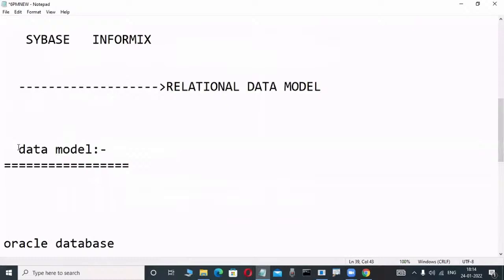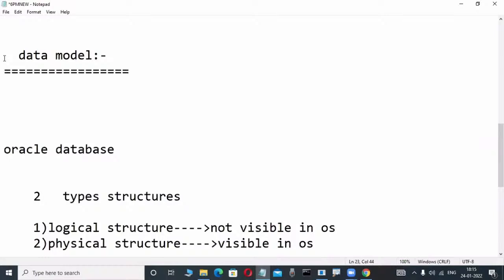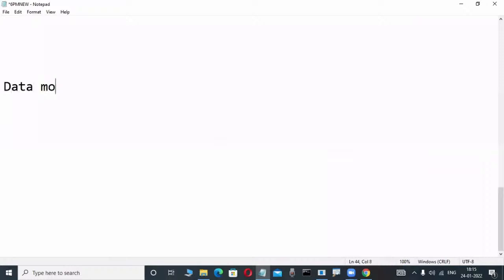What is a data model? First observe here. All these products are implemented based on which concept? The relational data model, from 1970 onwards. This is a new model. One fellow introduced it. I will tell you about that. But before that, what does data model mean? It's easy. Data model. Anybody have an idea? Any computer students are there? They are well-known persons. Don't write anything. These are demos.